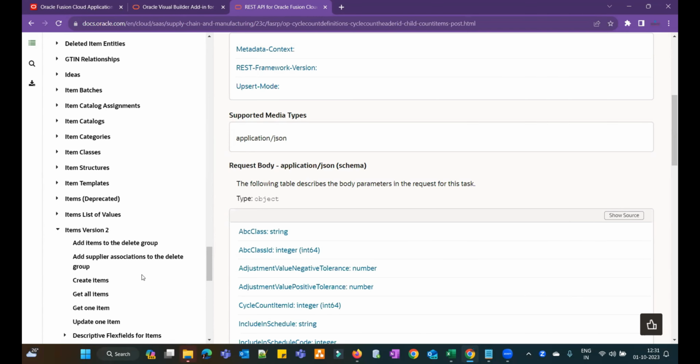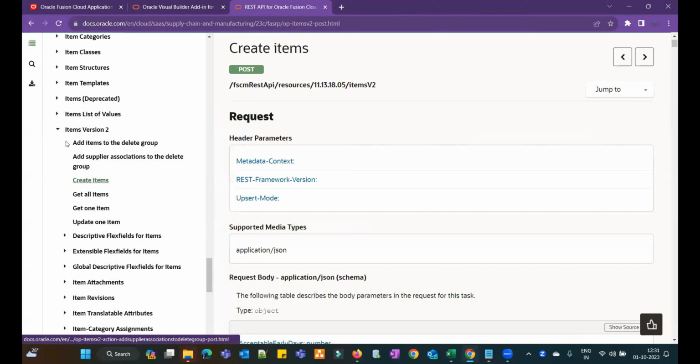So we'll go through, and now within the item version 2, we have the create item. So we have this API available. We'll utilize this API to create the item. Now, how will we utilize this API?